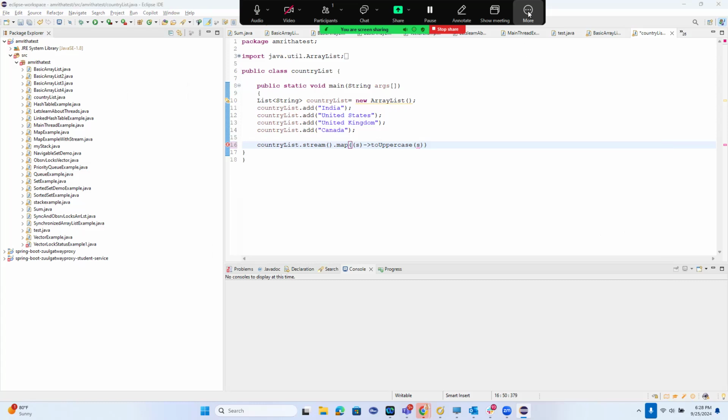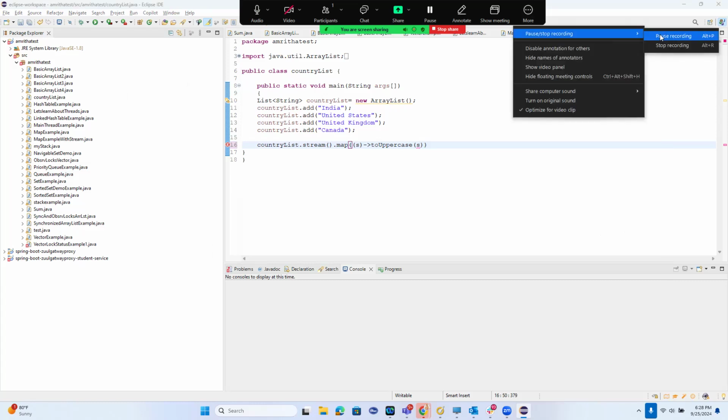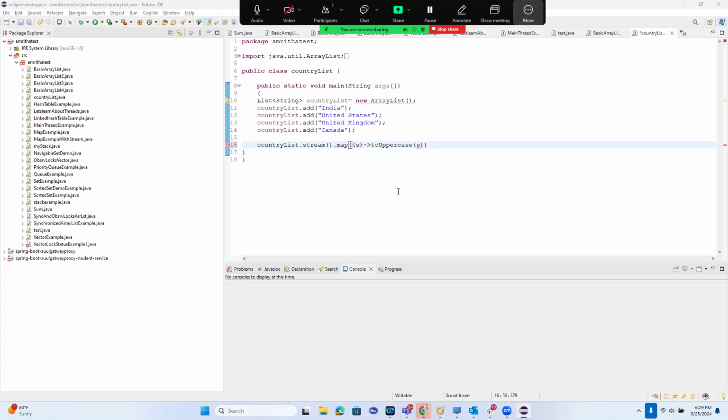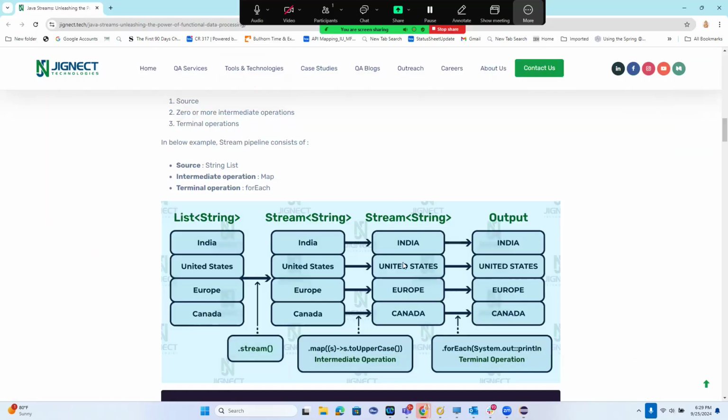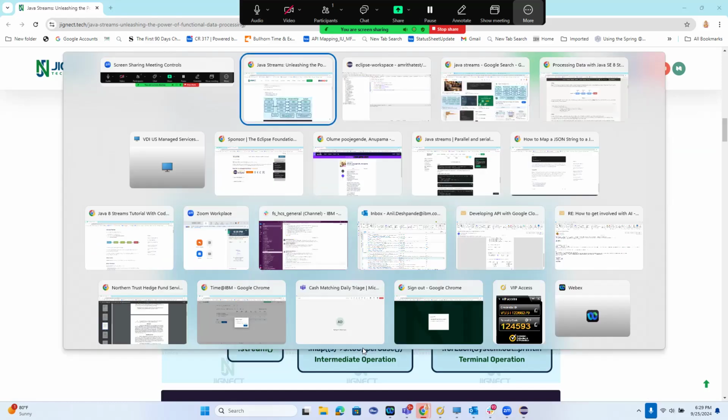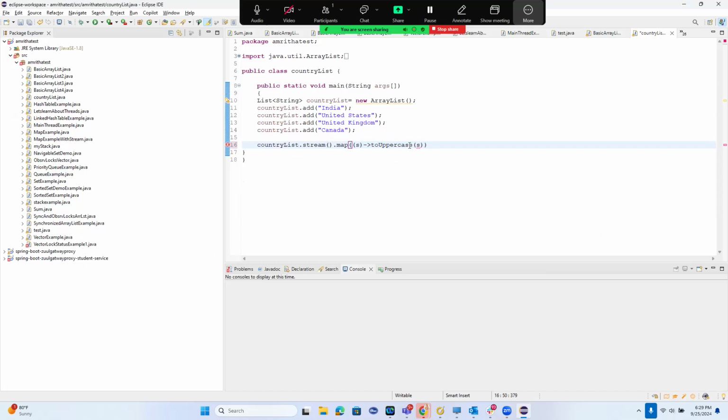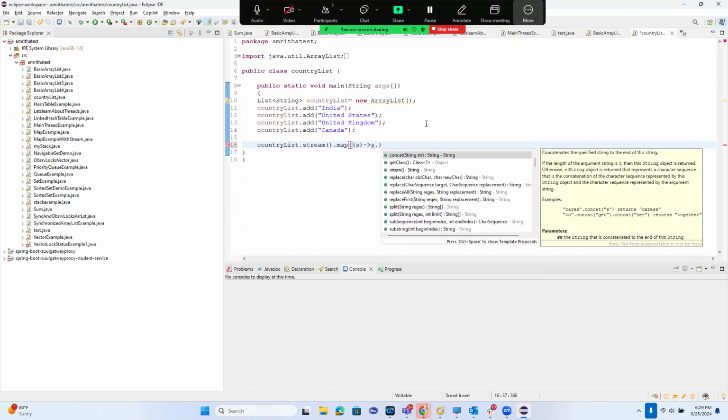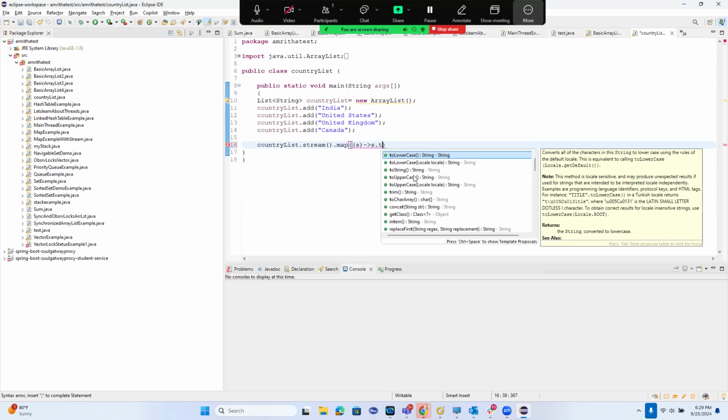So what we achieved, now let's go back. So we said we will map yes, then we said to uppercase, yes dot to uppercase. So I need to do this. Yes dot to upper case.